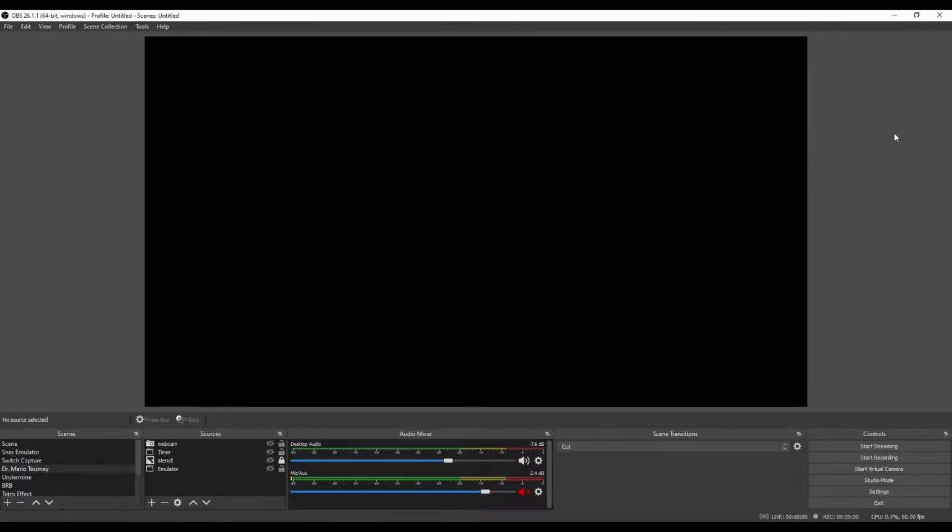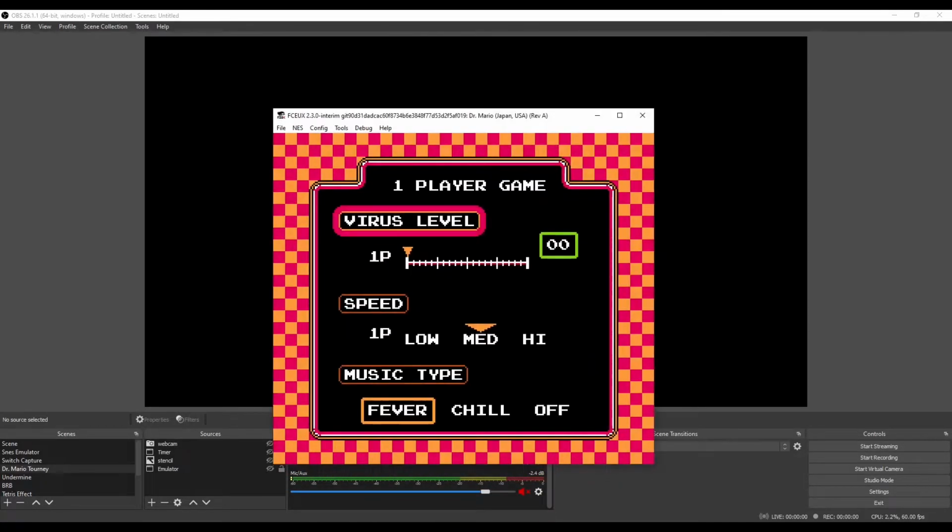The first thing you want to do is get whatever you're using for a game capture to be on the right screen for the stencil. Here I'm using an emulator, and you'll see that we need to get to a game screen to match the stencil.